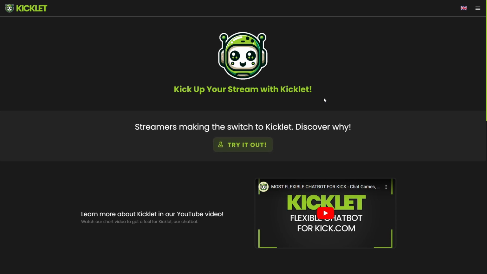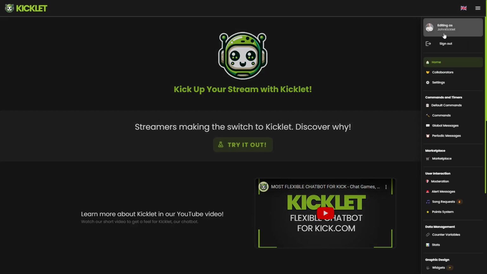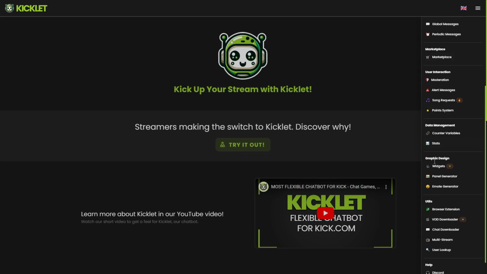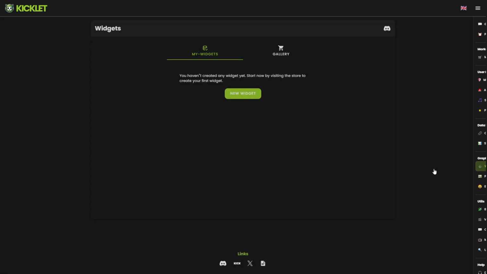If you haven't used Kicklet yet, you'll need to sign up here at the top. After that, we can start setting up the alerts. For this, click on Widgets under Graphic Design in the side menu. If you don't have any widgets yet, your page will look like this, and you can click on New Widget. If you already have some, simply switch to the gallery at the top.